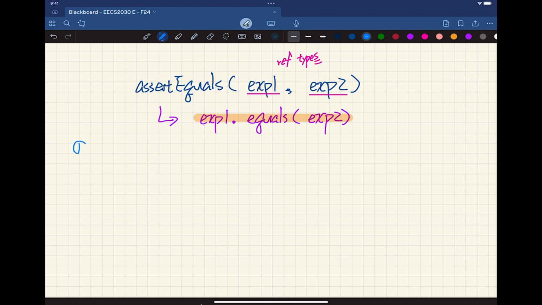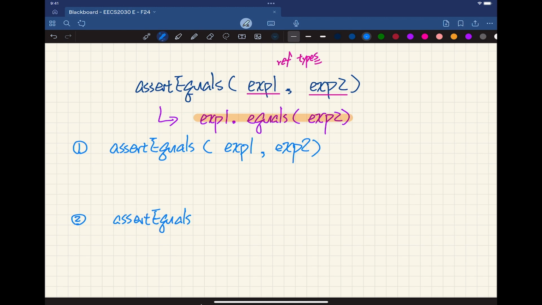Two cases. If I say assert equals, and I'm going to put expression 1, expression 2. And case number 2, assert equals, but now this time I decided to swap the order. Expression 2, expression 1. All right? You might be thinking they will behave similarly. Not necessarily. All right? It depends on the dynamic type.